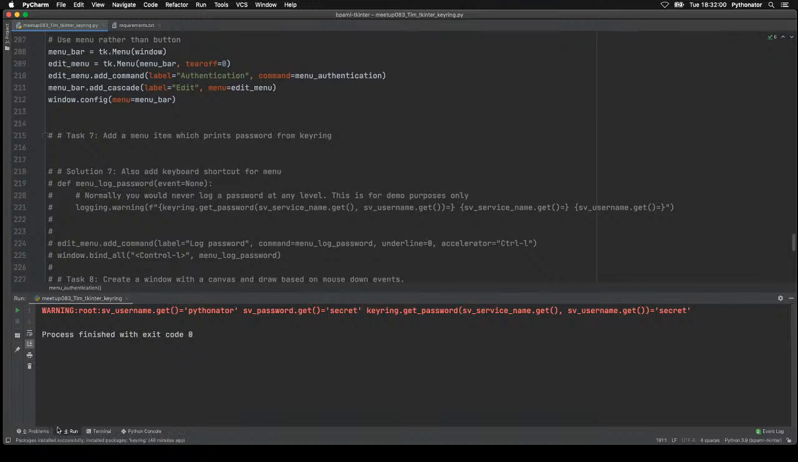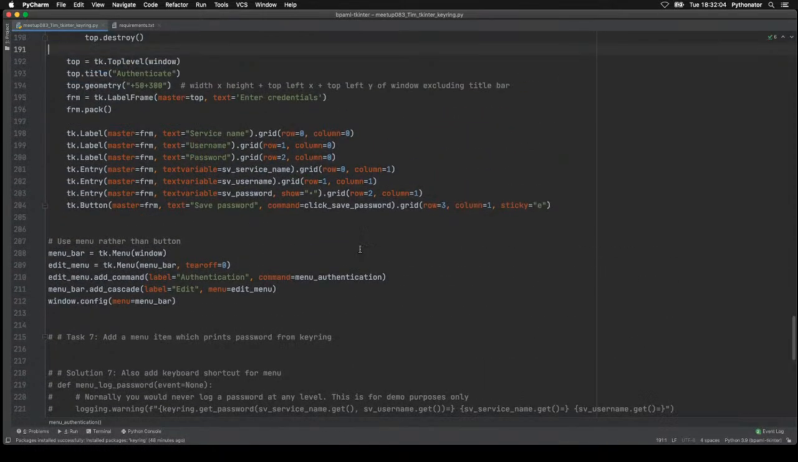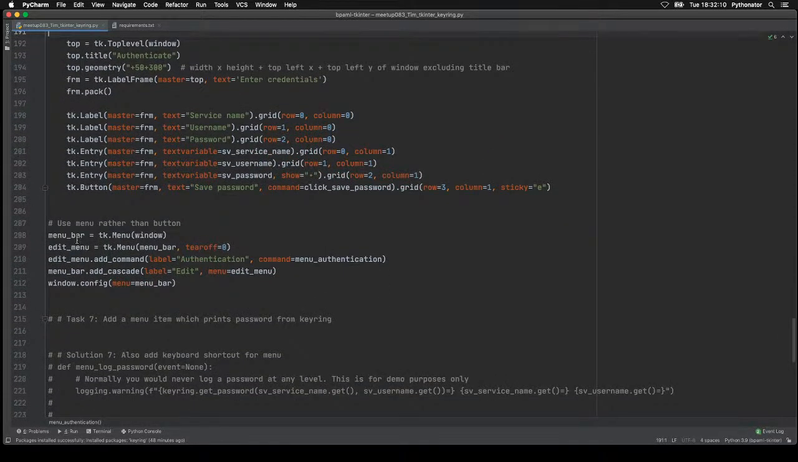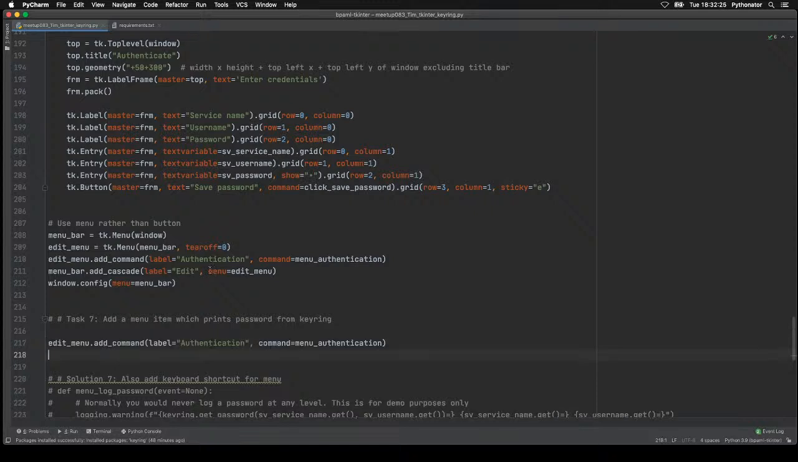Okay, task 7: add a menu item which prints the password from the keyring. Well, that should be pretty simple. It'll be on the Edit menu. So even though the Edit menu has been added to the window menu bar, we can still make changes to it.